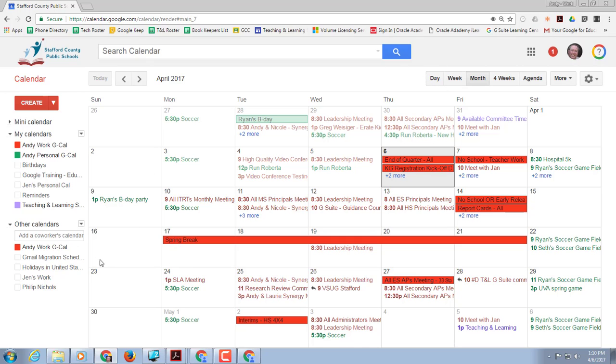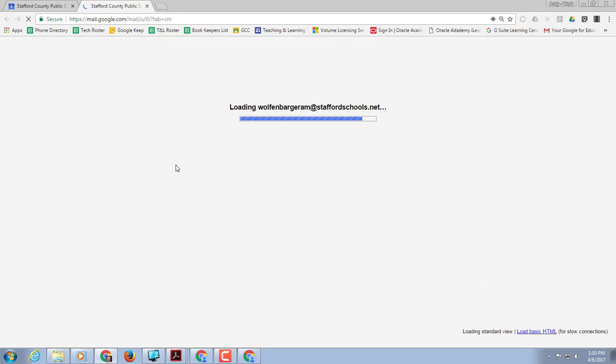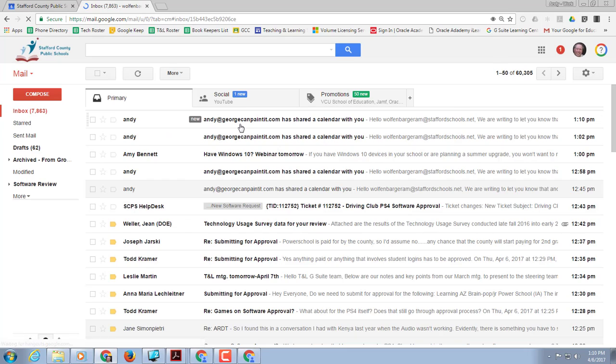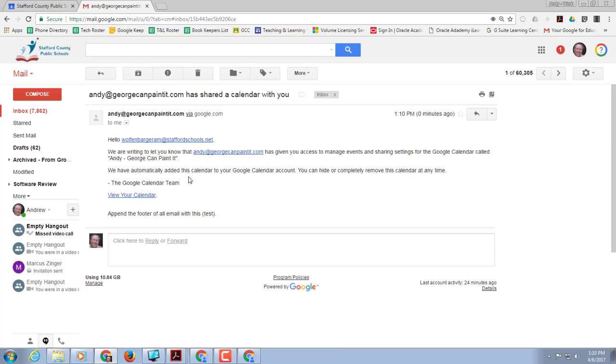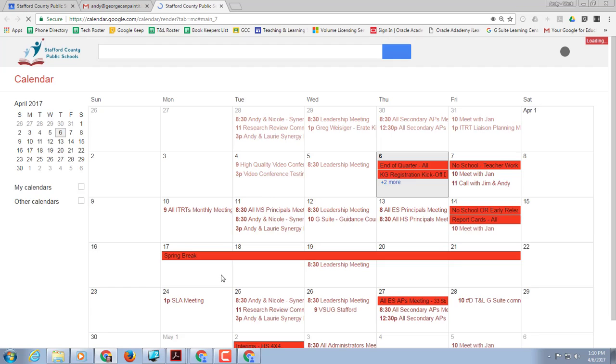I believe it will automatically be added, but may come to my email to make me accept it. So let's check my email. Okay, and it is there, and it says we've automatically added it. Okay, so I thought that was the case, but I didn't believe I saw it, so let me look again on my calendar.